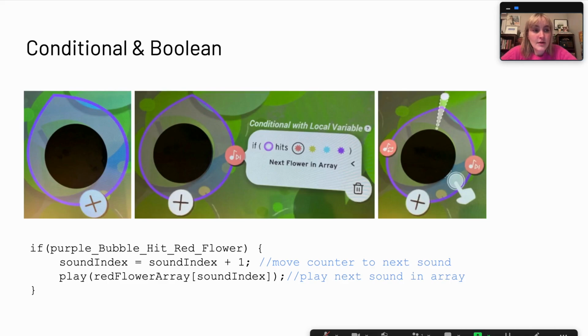The next computing concept that we embedded in Xylocode was the concept of a conditional. So you can see here you can create a conditional by tapping this plus button on the area surrounding the tangible. It opens up this little box where you can set a conditional. In this case, this says if the purple bubble hits the red flower, then go to the next flower in the array. So this is essentially prompting the system to iterate through the array if a particular condition is met.